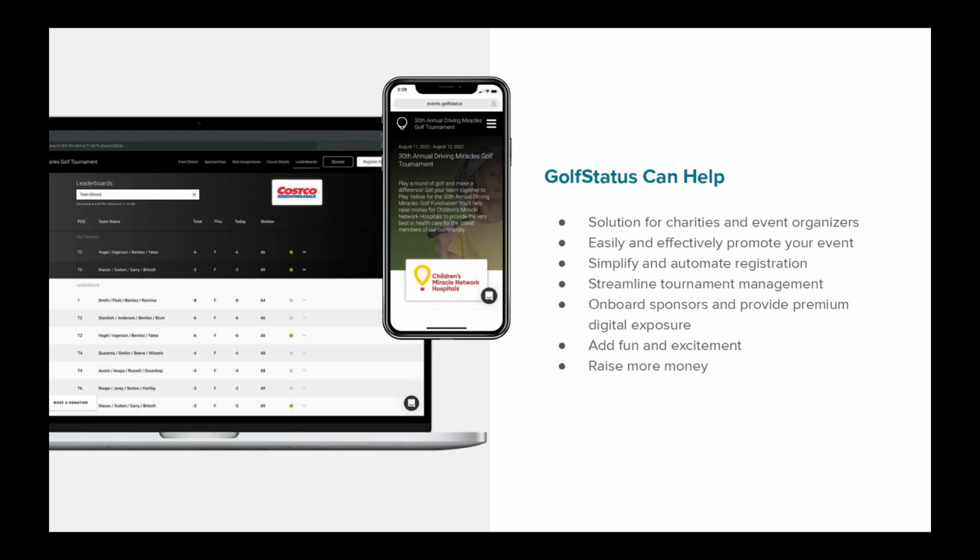It's a sponsorship that we call the technology sponsorship, basically offering them exposure within the platform and the live scoring, the live leaderboard. And on average, our clients are raising an additional $4,000 in sponsorship dollars by selling this package. So we're extremely excited about the return that our clients are seeing on that sponsorship package.